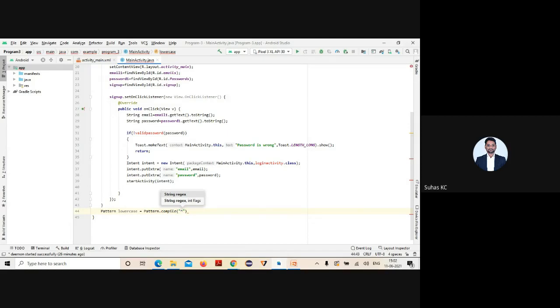Okay, can you say which symbol is used to match any number of characters? A dot will match any character, whatever the length it may be. And what is star used for? You can pass anything. So other than that, you should have a lowercase letter itself, right?